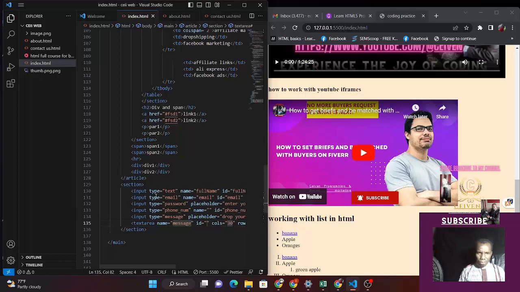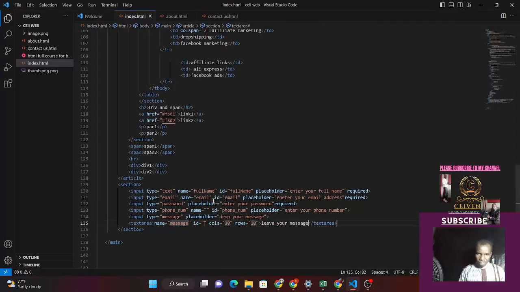We start with input type. The person wants his name, the type is text, and so the person should enter his full name. Okay, let me make it bigger so that you see completely. The person should enter his full name, and the ID should be full name. Don't worry, this ID is used for something else. Since we are not yet in CSS and JavaScript, let's leave it this way. The ID should be full name. The placeholder should be "Enter your full name."